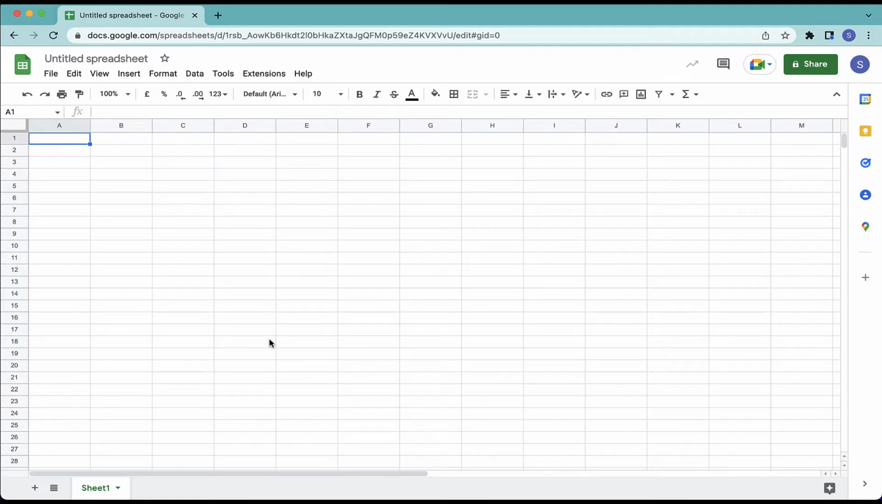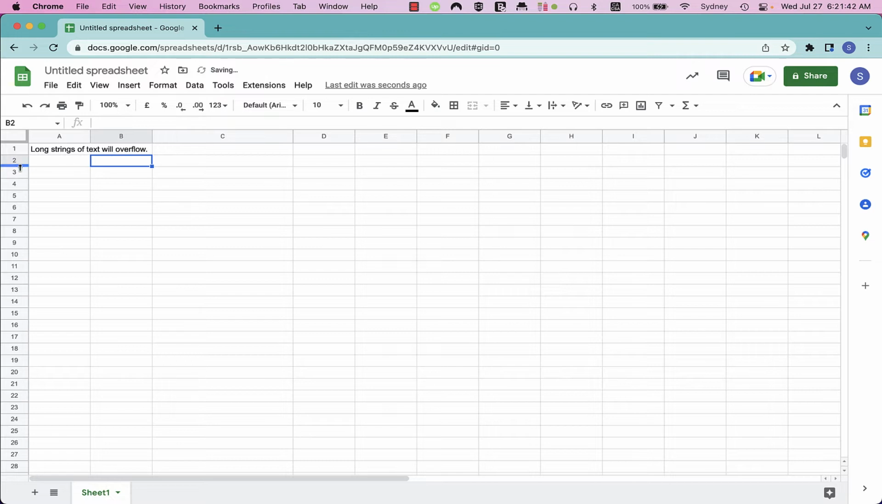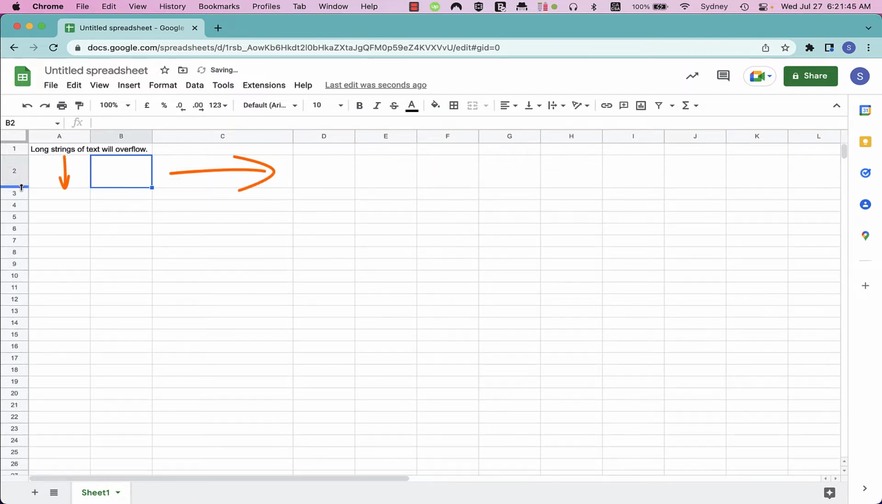Oftentimes, when you're using Google Sheets, you might need to input a long sentence or text string within a single cell. But each cell is small, so long strings of text will inevitably overflow into adjacent cells that you'll likely need to use, as shown here. You could manually adjust the width and height of each cell, but that's unnecessarily tedious.